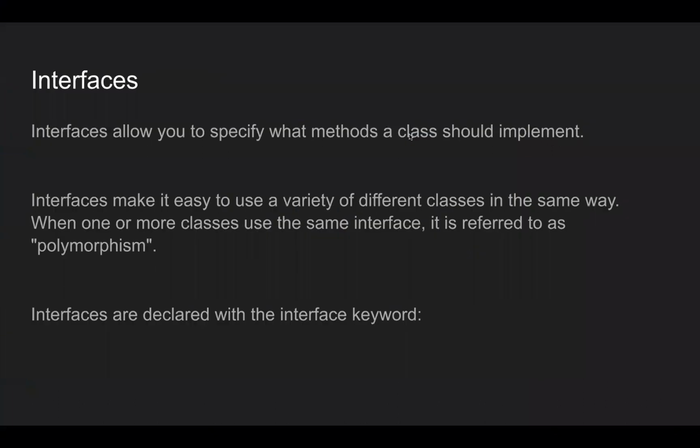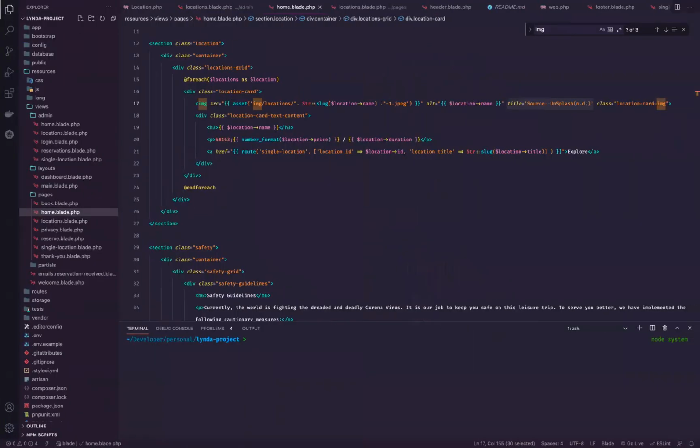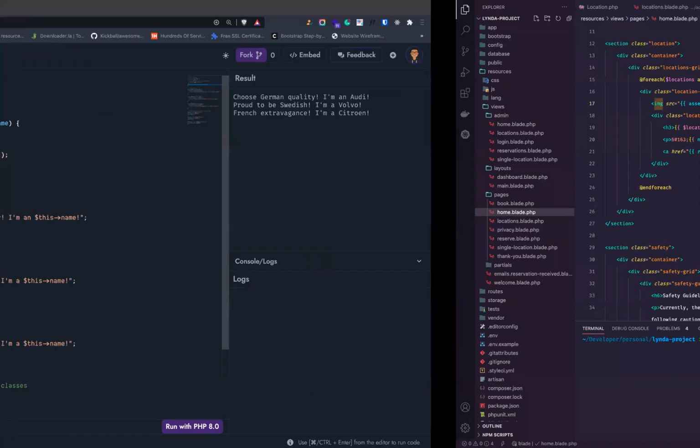The next one we have to look into is called interfaces. Interfaces allow you to specify what methods a class should implement. An interface makes it easy to use a variety of different classes in the same way. When one or more classes use the same interface, it is referred to as polymorphism. Interfaces are declared with the interface keyword. Now let me show you an example of an interface.